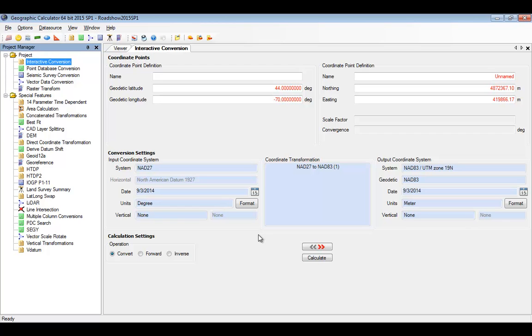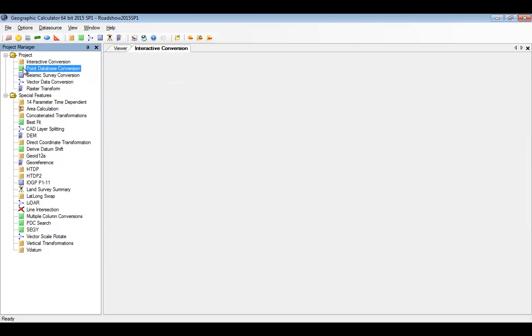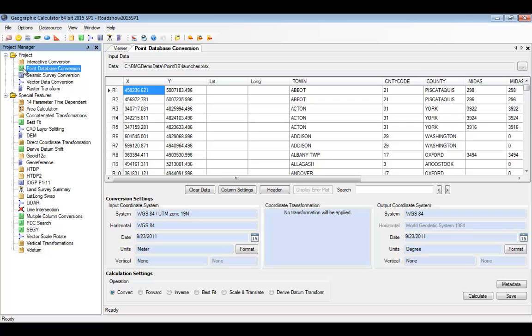Okay, so HTDP is not enabled everywhere, and this is specifically HTDP and the other 14 parameter transformations we've mentioned. They're going to be found on the interactive conversion, where we're talking about converting one single coordinate between coordinate systems or reference frames. This is also on the point database conversion, where we're talking about spreadsheets of numeric data. So in this case, we've got an Excel sheet of northings and eastings in a UTM projected system, projecting coordinates en masse from one set of columns to another.